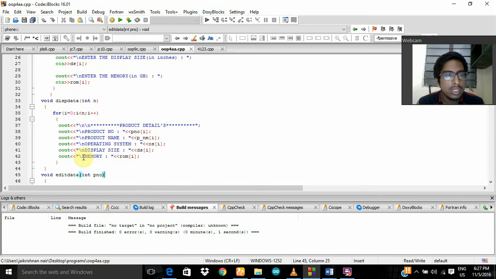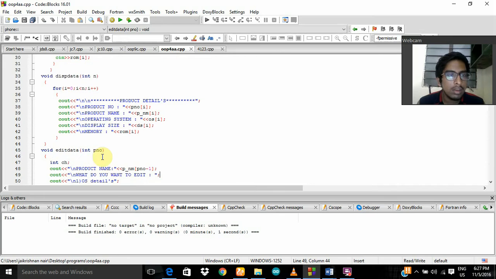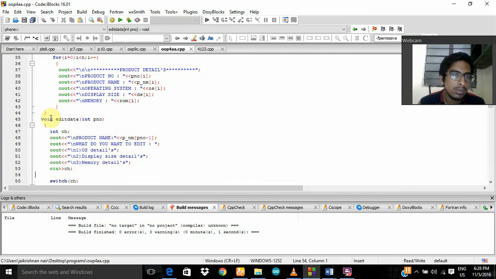Then we'll use the display data function, where we use n as a parameter, and again a for loop where i is equal to 0 till i is less than n, and we increment i. Then we display the product details: the product number, product name, operating system, display size, and memory. Then we have the function to edit the data of the phone number.